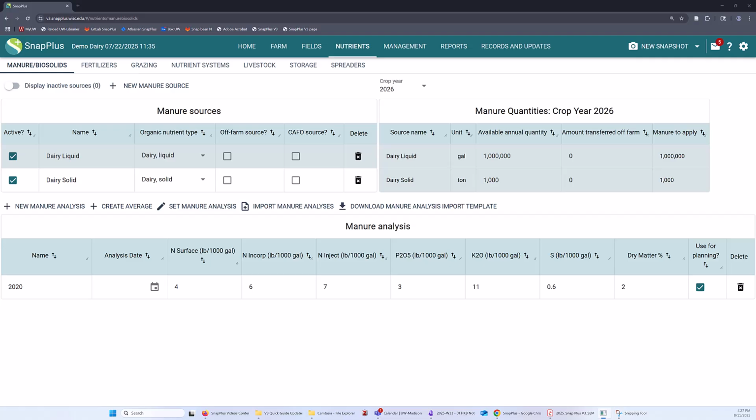Once you click on the nutrients page, the first tab we see is the manure and biosolids tab. This tab has three main tables. We start with the manure sources table. I have two sources entered in this plan, a dairy liquid source and a dairy solid source. I can add new ones by clicking this new manure source at the top.